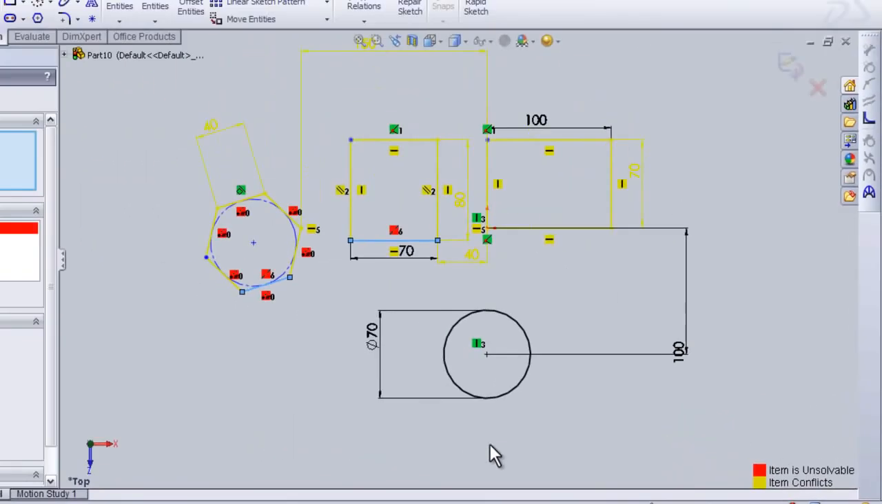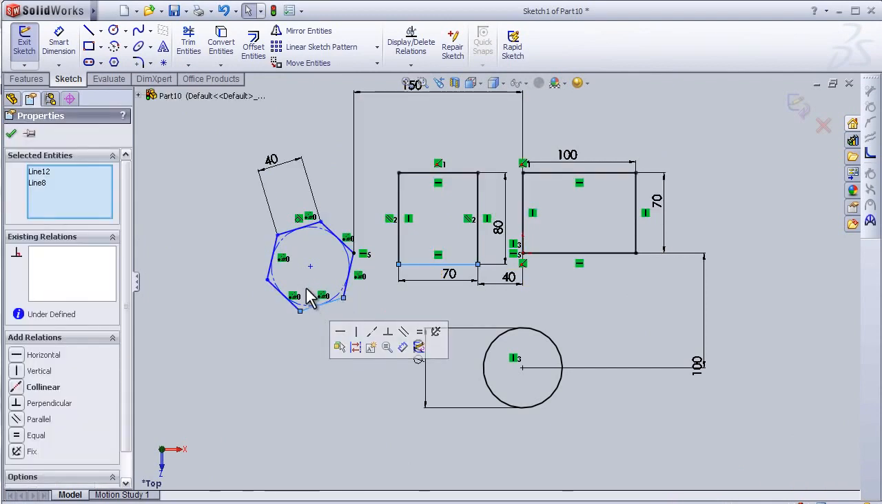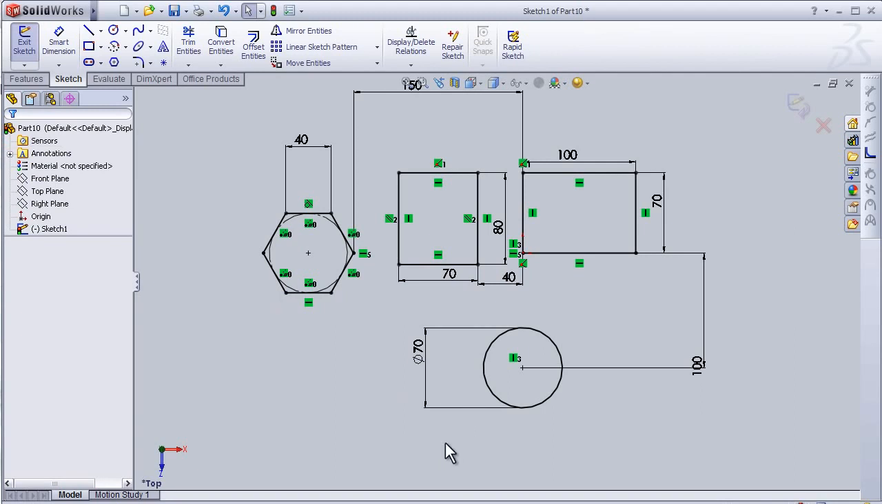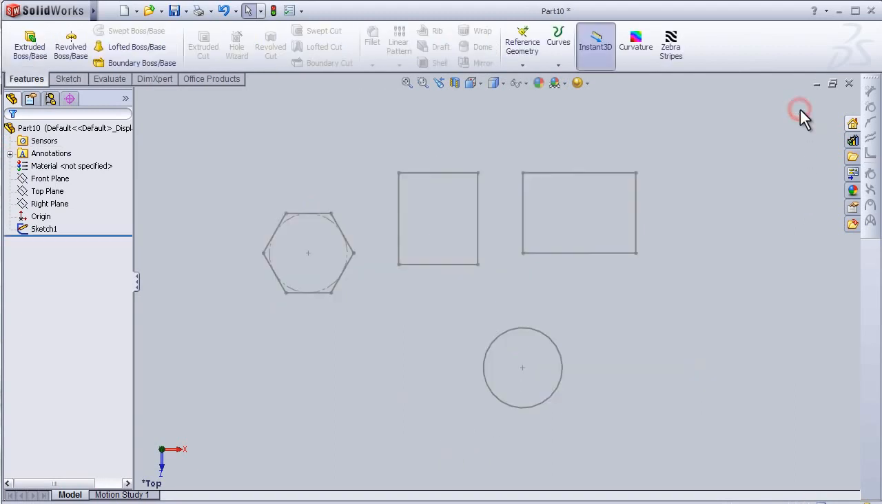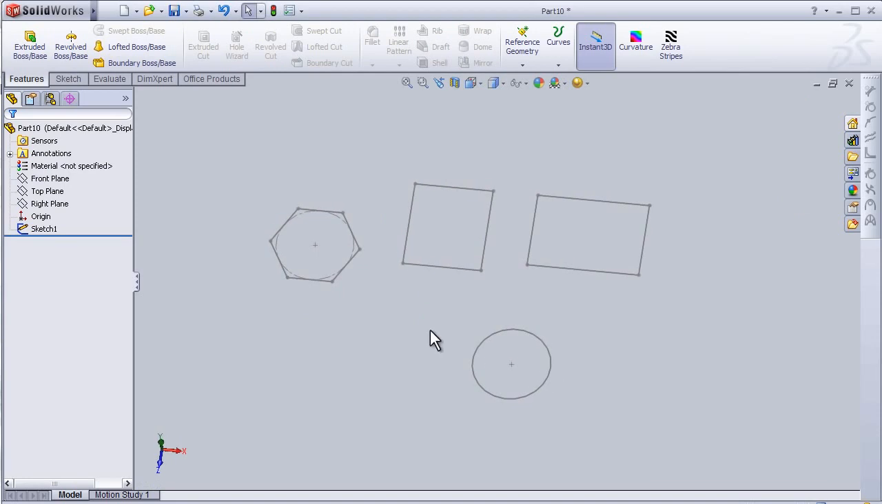So in here we can see we got this overdefined. It means that the sketch we defined it many times, so there is no need to define it more. So we just press Ctrl Z and try to put another relation. So now we have our sketch fully defined, and exit again and save.